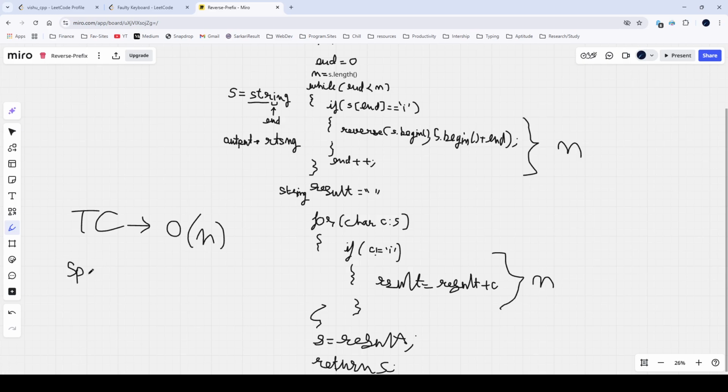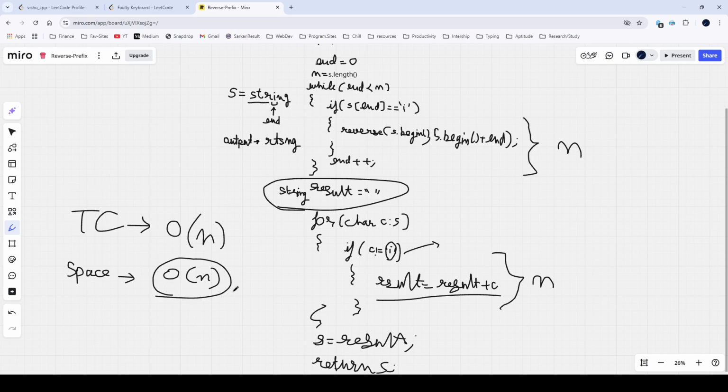But what will be the space complexity? We have used another temporary string which will be added to until n operations. In the very worst case, we haven't encountered any I and we just iterated over the entire string. So it doesn't take constant space, it is a linear space complexity.